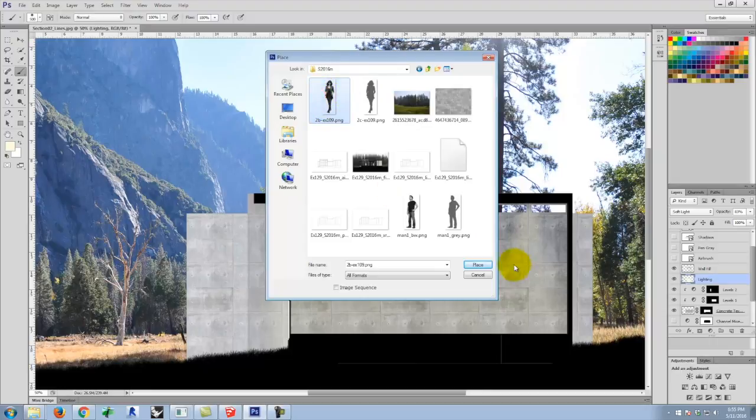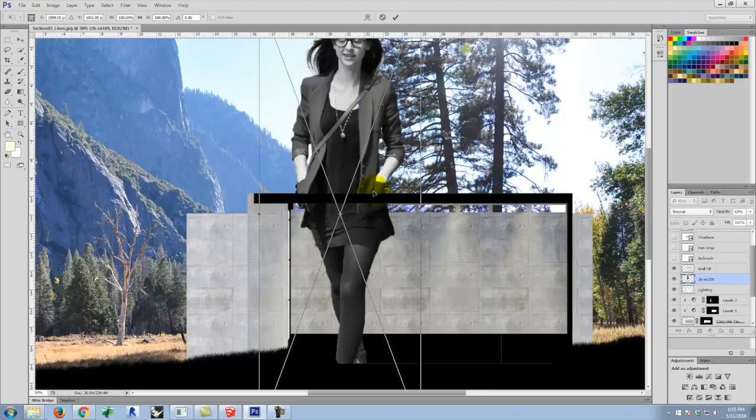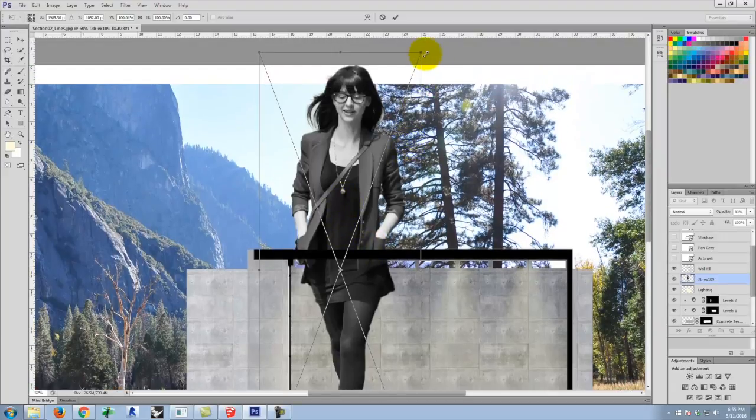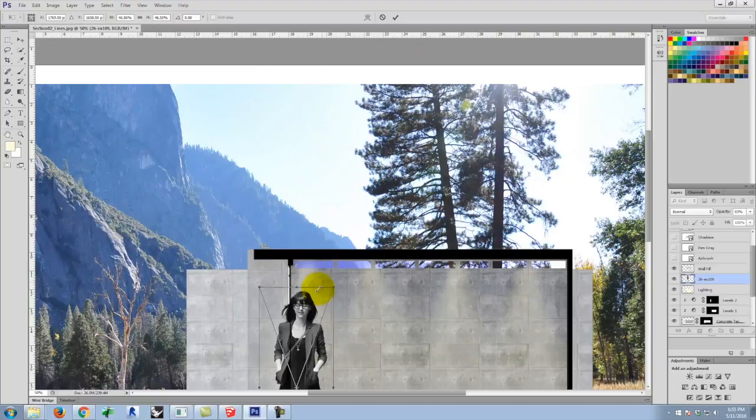And I'll go ahead and place this in. Okay, so obviously she's significantly larger than I need her to be. So we need to shrink her down so that she'll fit. So I'll hold down Shift and shrink her in proportion.